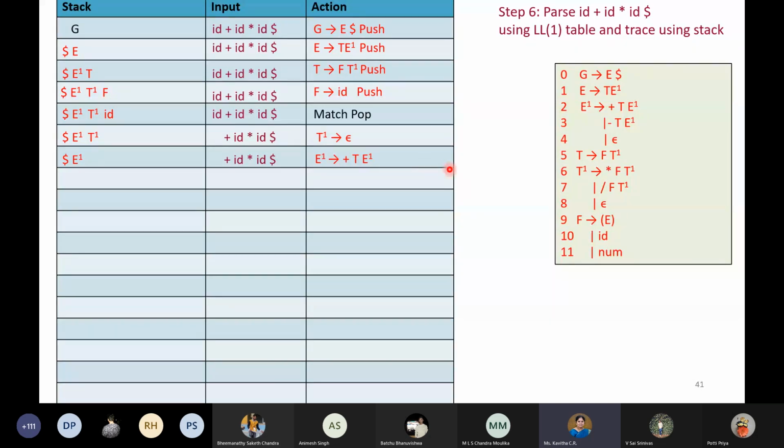So you're going to push this. I didn't mention it everywhere, but it is a push operation. You have popped E dash and then you have pushed the RHS in such a way that plus comes on the top. So it's just the reverse. E dash you push first, and then T, and then plus. So plus is on the top.